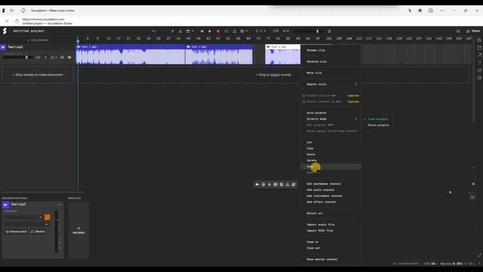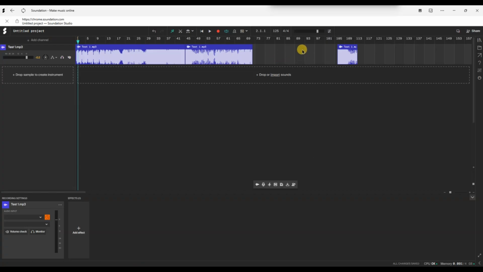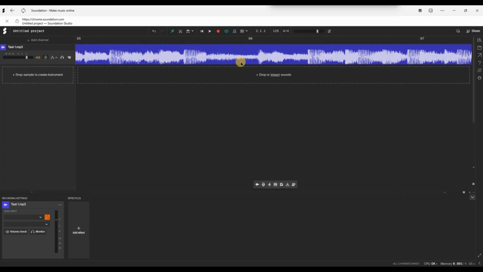Also, zooming in on the timeline gives you better control over the editing process, making it easier to see small changes and adjust the size with higher precision. And that's it. Now you know how to change size in Soundation.